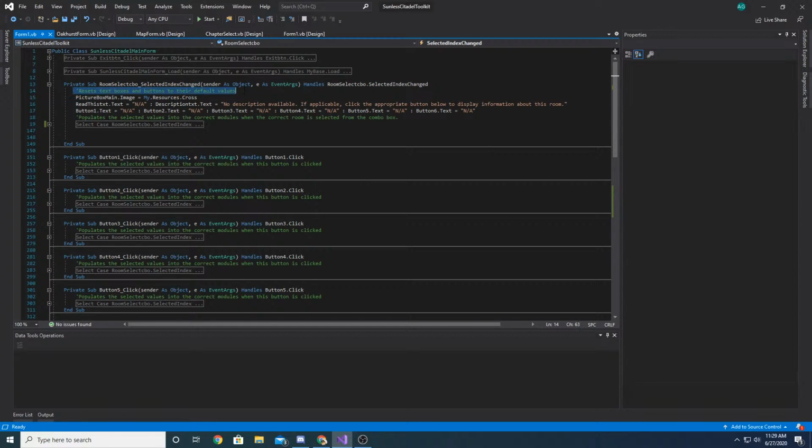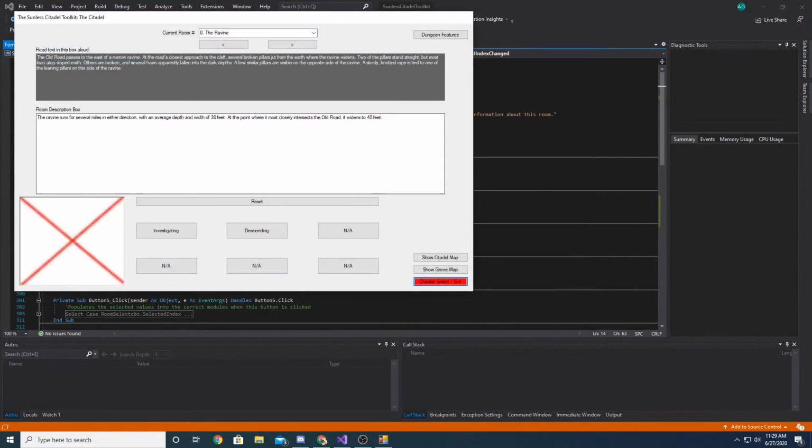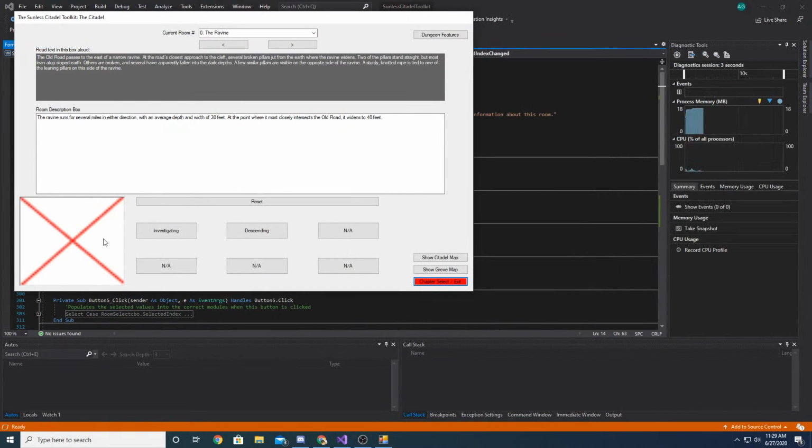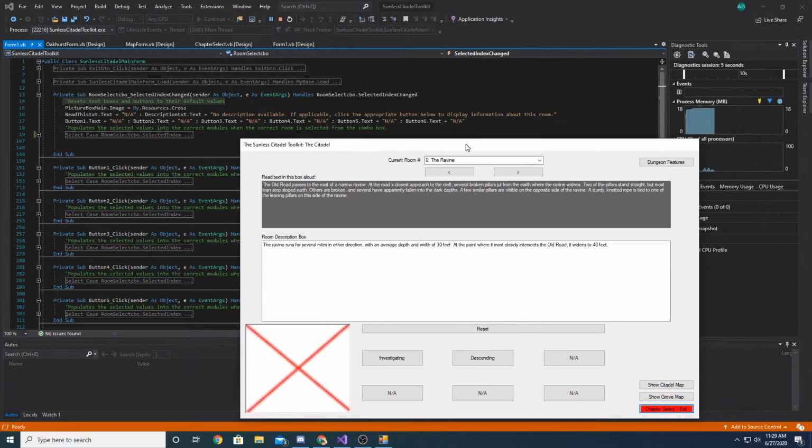So the first comment here tells us that the first thing it's going to do is reset the text boxes and buttons to their default values. This happens every single time that the index is changed. It sets the image to a cross, which you've seen at the very start. It sets it to this little cross image. And I'll keep it here so we can keep an eye on it.